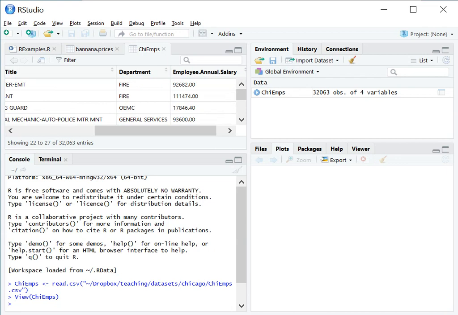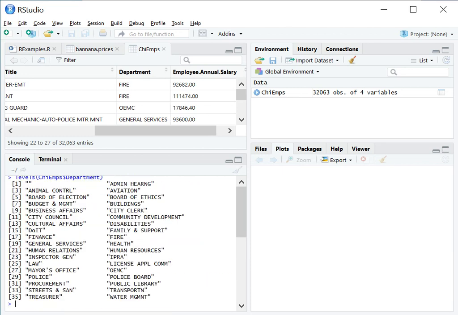So in order to see how many I have, I can do this: levels, chi-emps, and the levels are the unique values of what column? Well, the column is going to be department. That's the column that I care about. So it gives me all the unique values, all the possible departments.